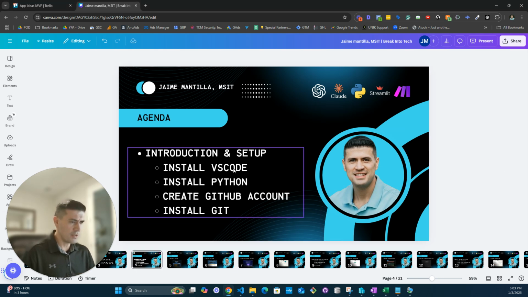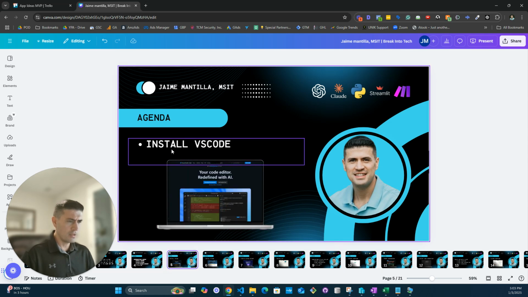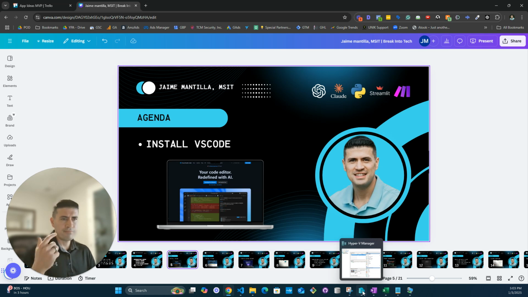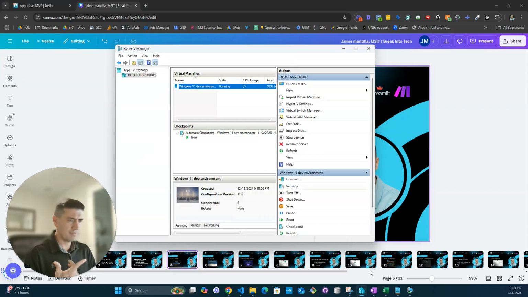Okay? So for this specific section, we're going to install VSCode. I already had it installed on my machine, so what I had to do is create a virtual machine with Hyper-V Manager. That's something I could probably create a video about afterwards, or you can actually Google that stuff. Try to do it on your own.